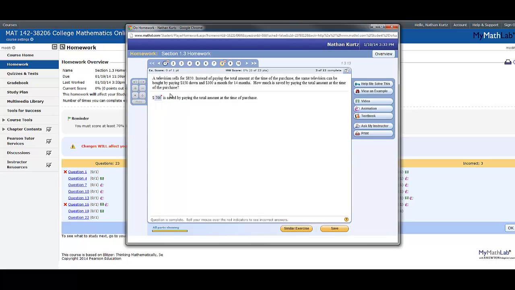So after you've attempted it 3 times and gotten it wrong, you'll see there's a red X there. All you have to do is click similar exercise. It's going to reload a very similar problem, almost identical, just different numbers, and you do the problem again. And you can keep on clicking the similar exercise until you get it right, and when you get it right, a green check is going to appear right there.